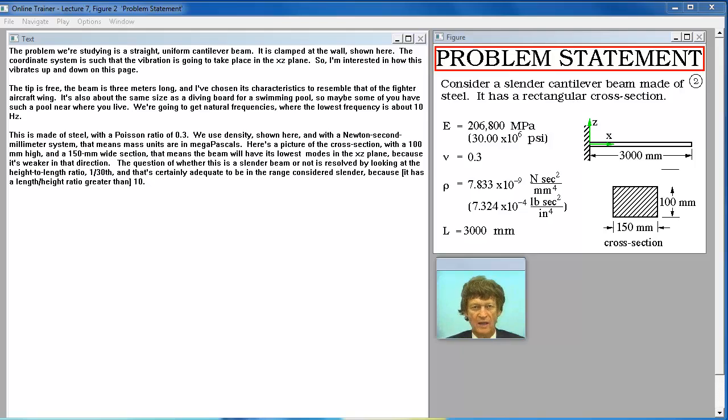The problem we're studying is a straight, uniform cantilever beam. It is clamped at the wall, shown here. The coordinate system is such that the vibration is going to take place in the XZ plane. So I'm interested in how this vibrates up and down on this page.